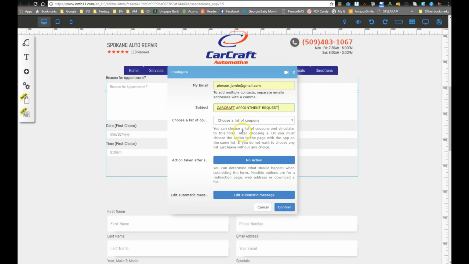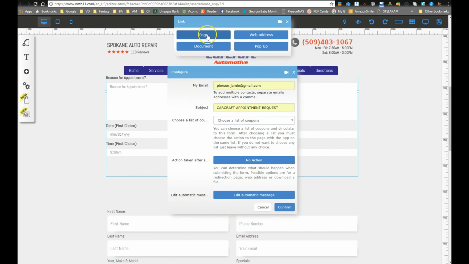If you're doing coupons, I think this is mainly for Amazon and the new coupon generator, but you can do that over here. I'm not going to use this. I'm not sure how to use this, to be honest, but it is there. In the meantime, action taken after they submit. Once they submit the appointment, I'm going to have it go to the home page.